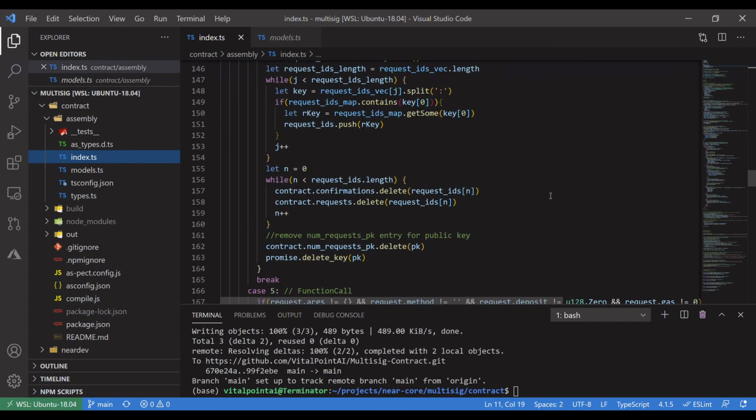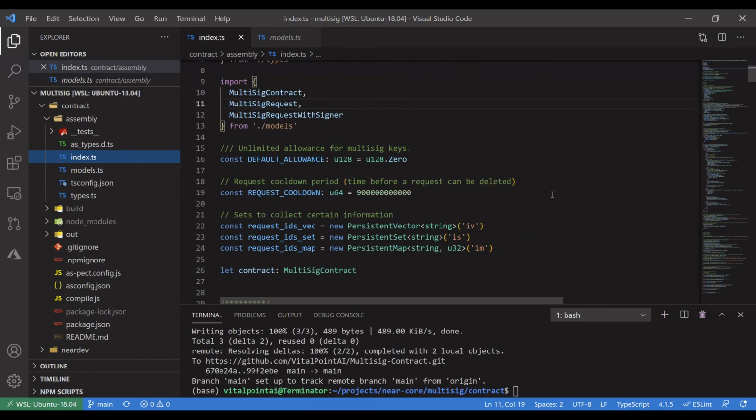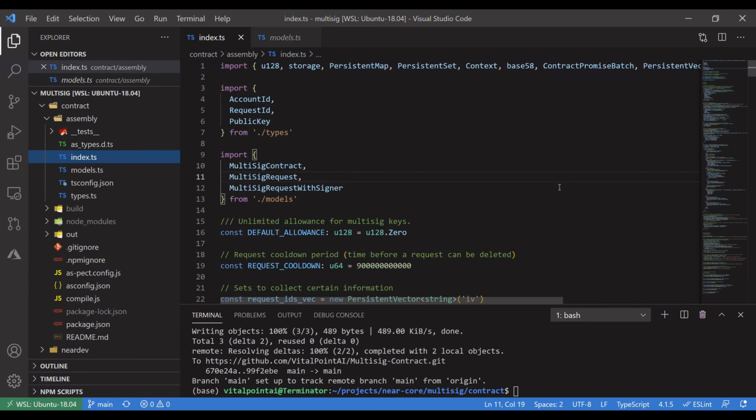So that is the MultiSig contract. As I mentioned, there's some huge potential for what it could be used for. Just think of any situation where you need multiple people to come to some kind of consensus on something, and you could probably extend this contract to meet that need.